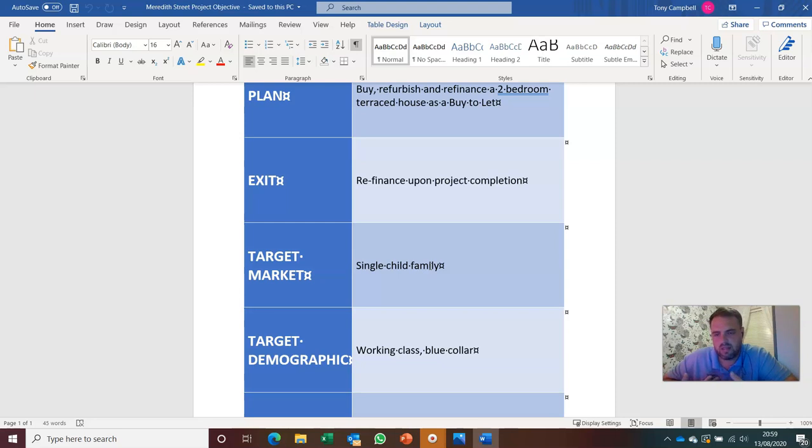So you've got to bear this in mind, and you can put multiple answers to this. You just need to make sure that you number them. So your number 1 plan is whatever it is. Your number 1 exit aligns to number 1 plan. Your number 1 target market aligns to your exit and plan above. Do you see what I'm saying? So you can then put a second one in, but just make sure you put a second one in for everything, and it's applicable. Then the next one is the target demographic.